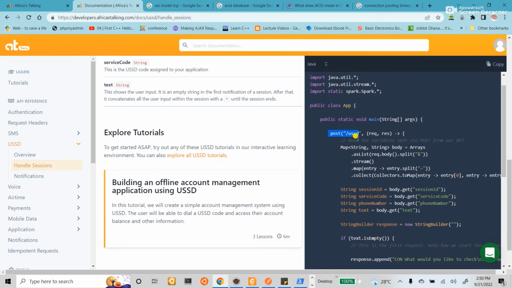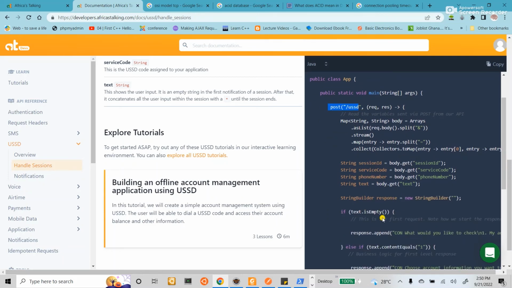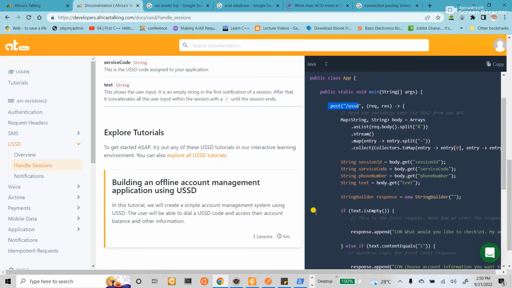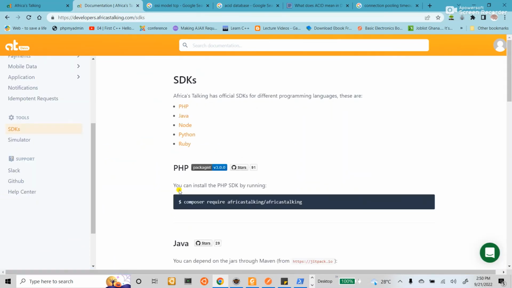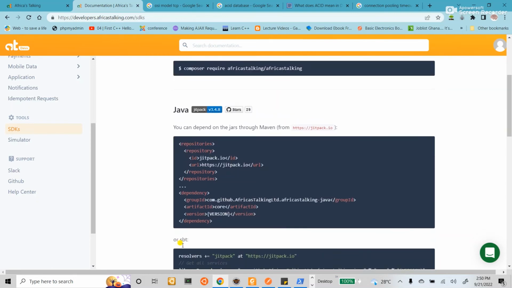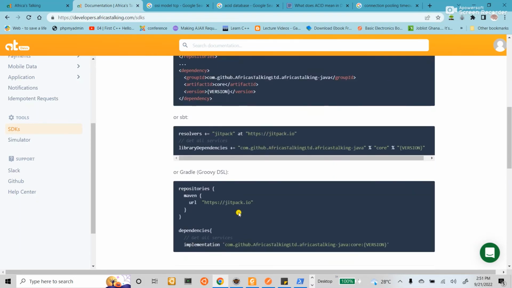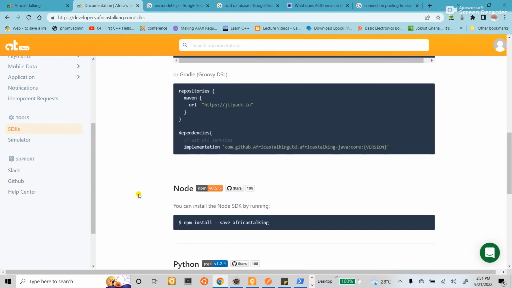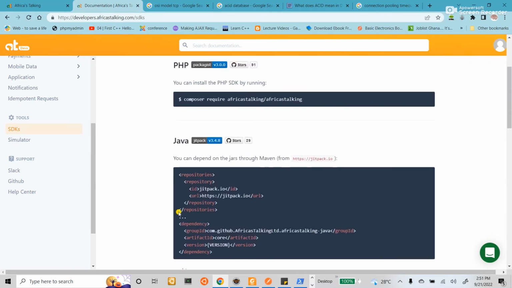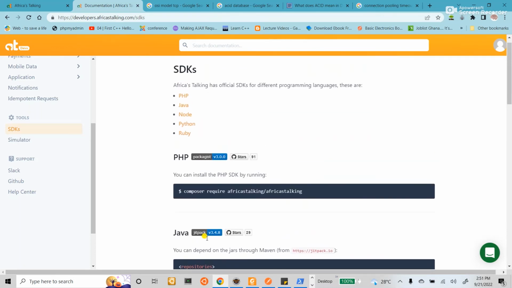So they are saying post USSD. This is a sample source code to get started. If you are not okay with that, you also have SDK for Java. This is a Java SDK. You can go with any approach you want. You can really add it to your project and see what fun stuff you can get out of it.